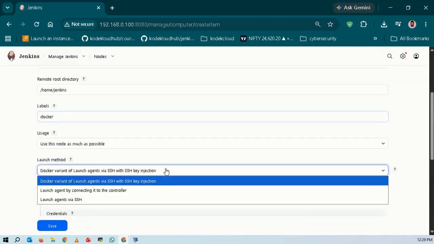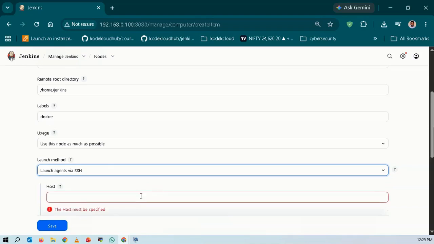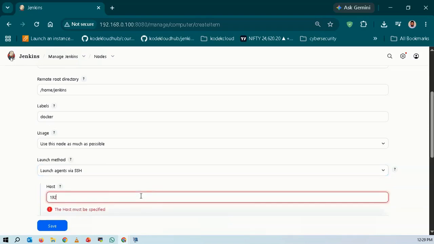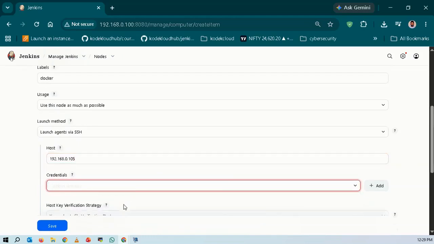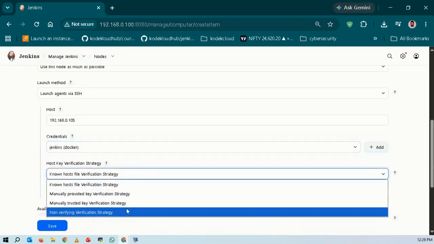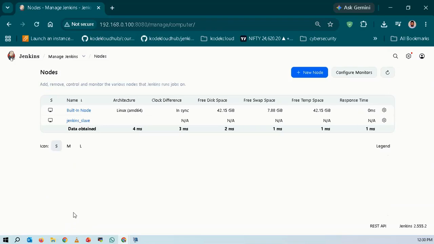Host would be 192.168.0.105. Credentials, let me select Docker credentials again. Okay, not Docker, it's Jenkins credentials. Now just don't do anything, just move ahead, and it will automatically show the disk space, free swap space, free temp space and everything. It will show in some time. Let's wait for that.